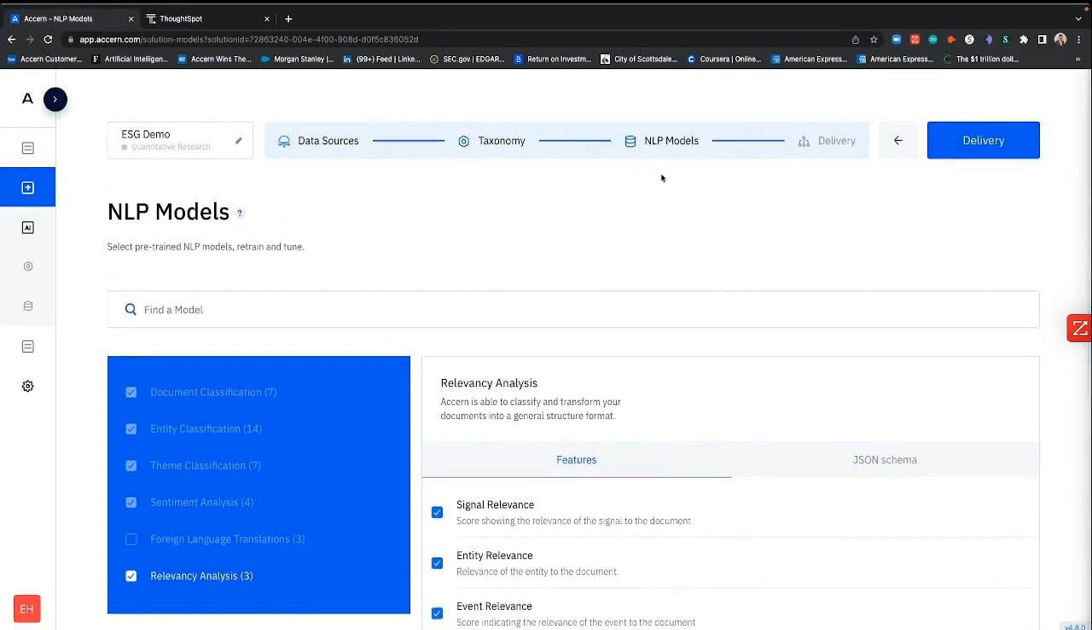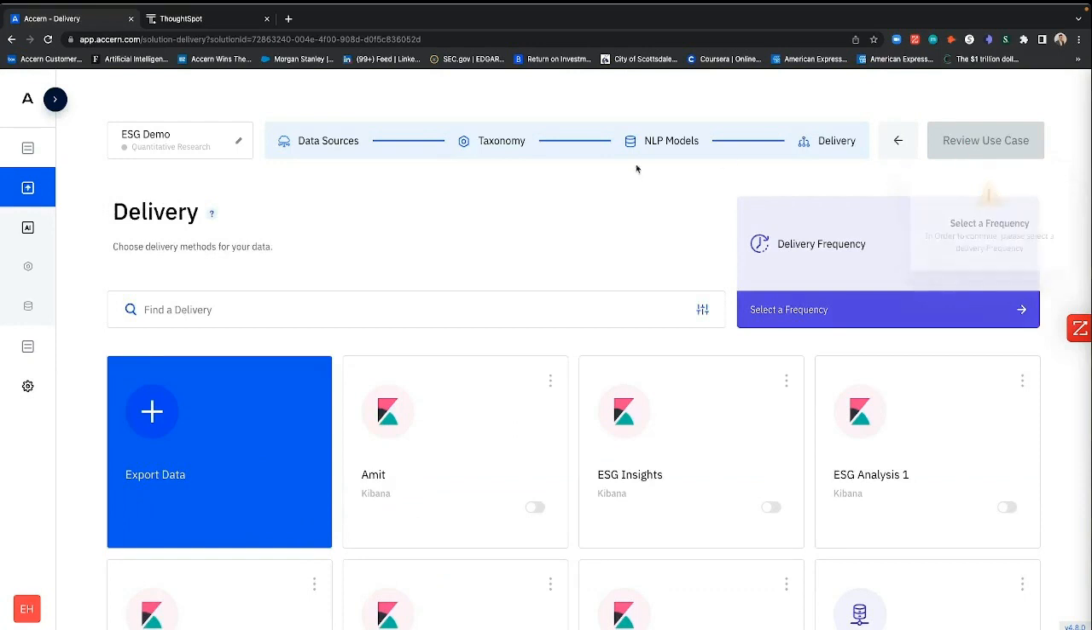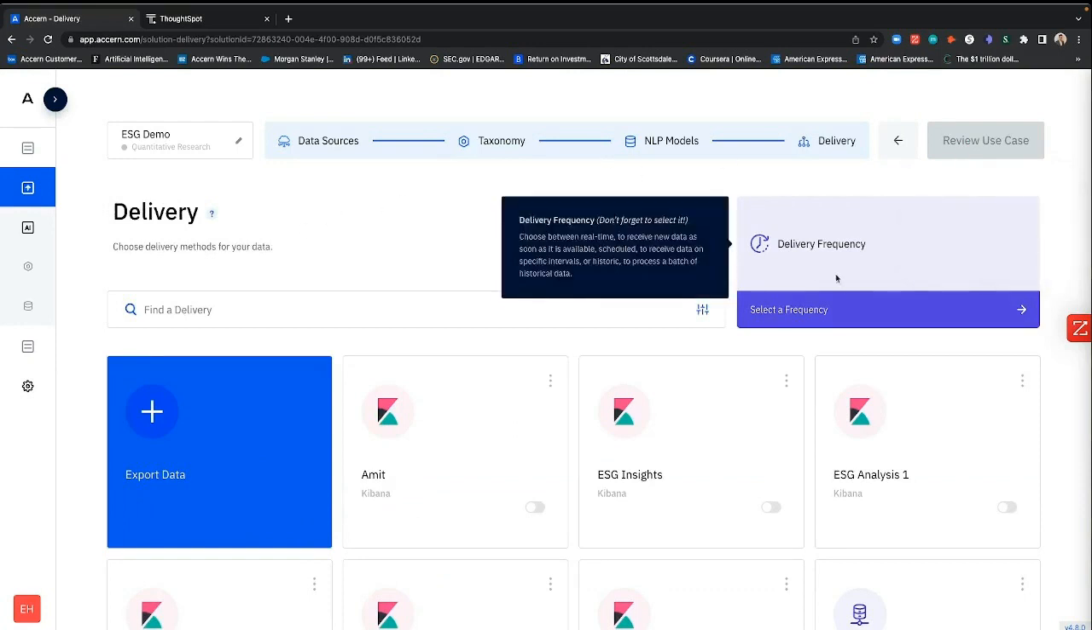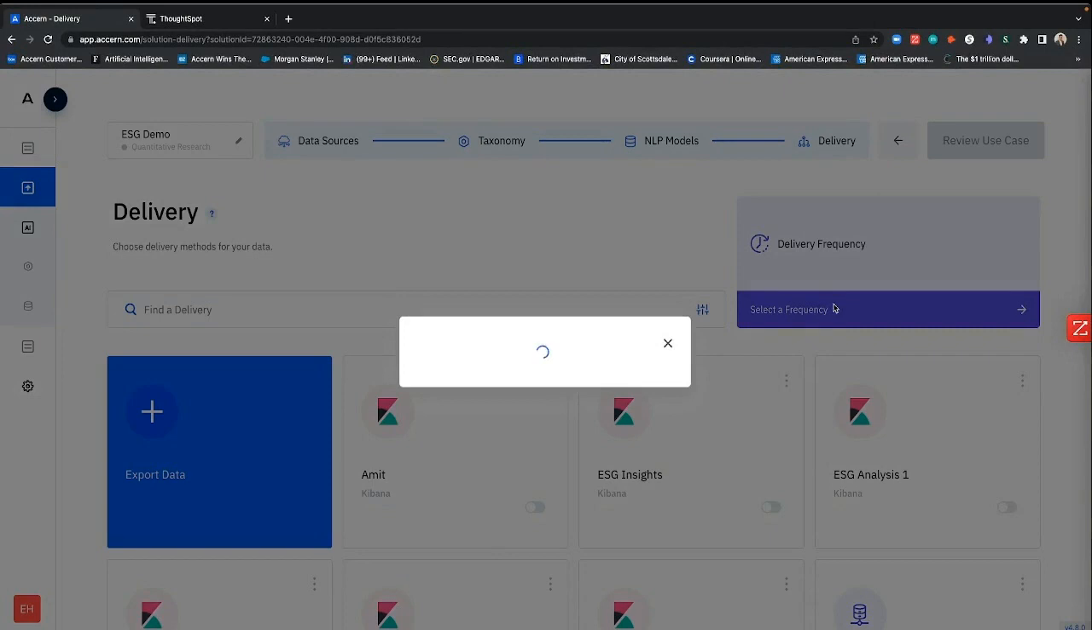So from this point, once you actually select the type of NLP models that you want to use, the final step in the process is going to be selecting how you want to deliver your use case. With that in mind, the first step in the delivery process is selecting a frequency. We'll give it a second to load, and then we will see the 3 different frequency options that Accern offers.